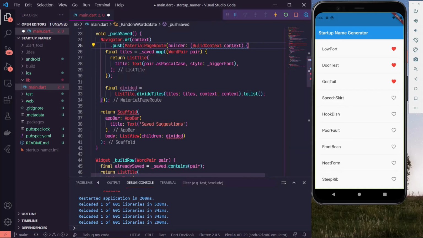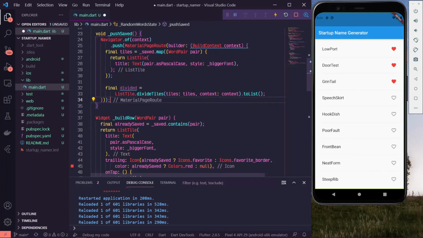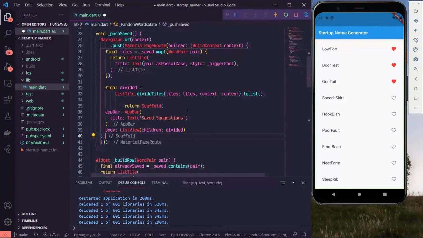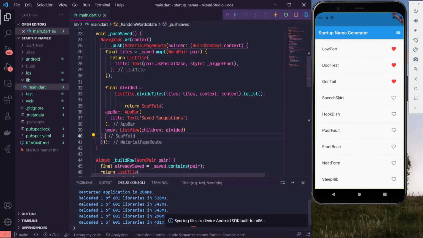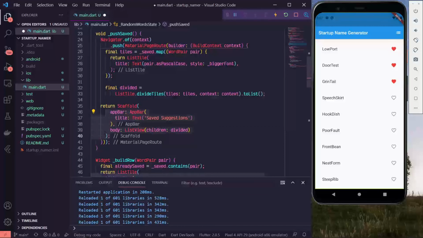Looks like I just put this on the outside here. So underneath divided, we have our scaffold. All right. So I'm going to kind of reformat this a little bit, make it a little bit easier to read.